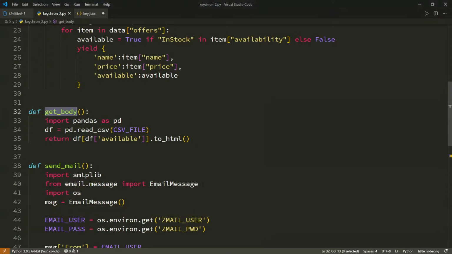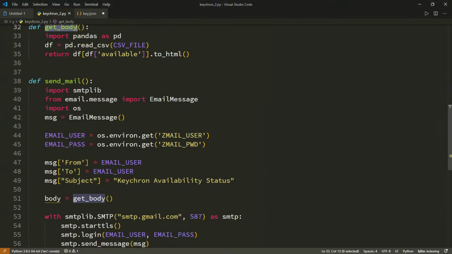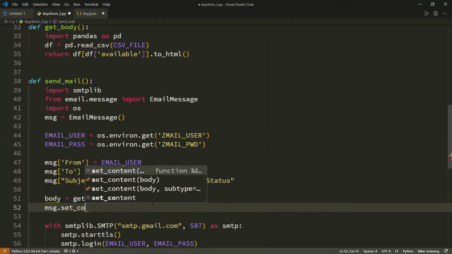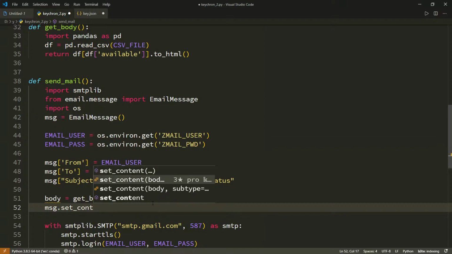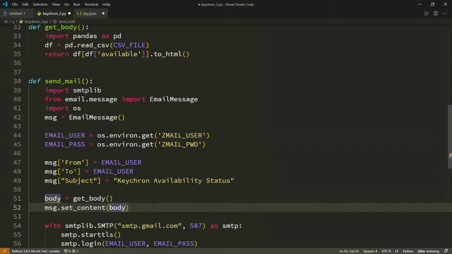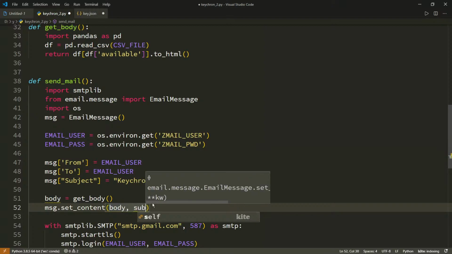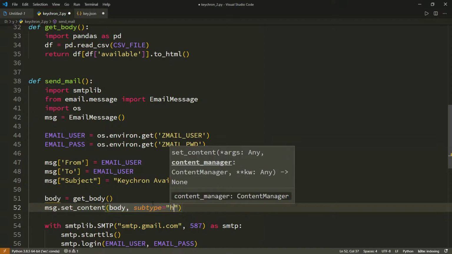So we have the body now, and what we need to do is set this message body. So we are going to call the setContent method. So setContent, this is going to be body, and there is one additional parameter that we need to pass. This is going to be subtype, and this subtype is going to be HTML.